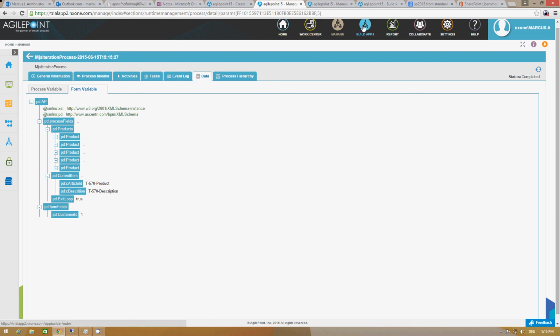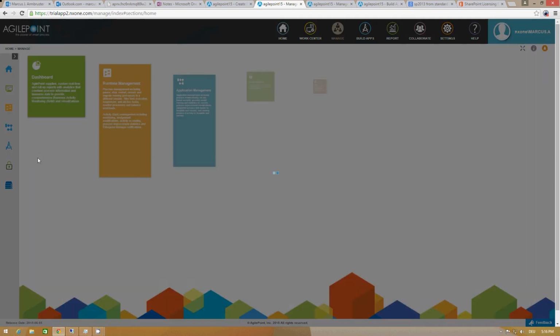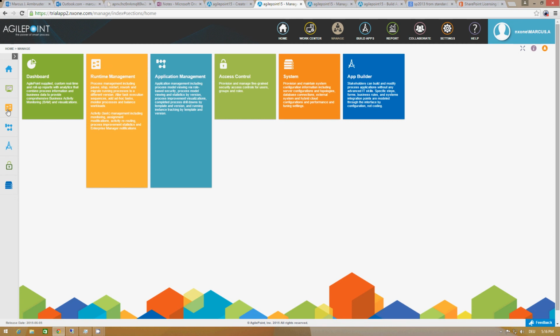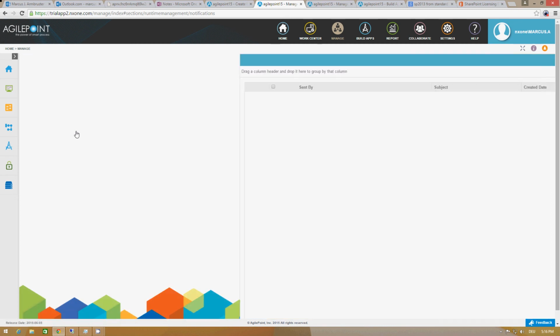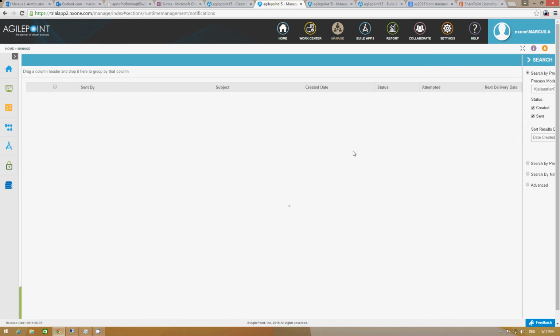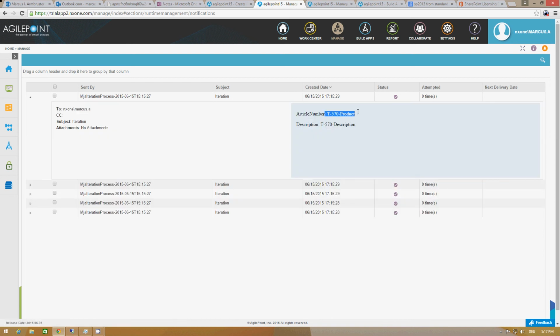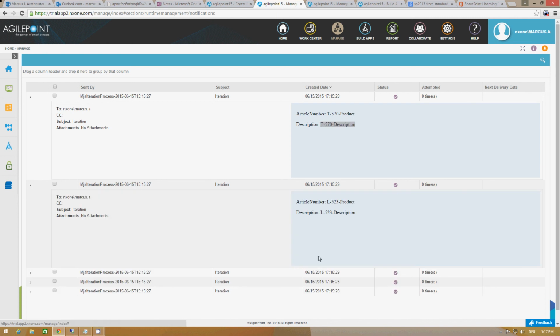The last thing that I want to show you is that the emails have been sent. So just look at the runtime management, at the notifications, and the process model name, and we want to see all notifications that have been sent. So these are 5 ones. So I just want to show you perhaps how they look like. So it's from the first iteration, that's the second iteration, and so on.